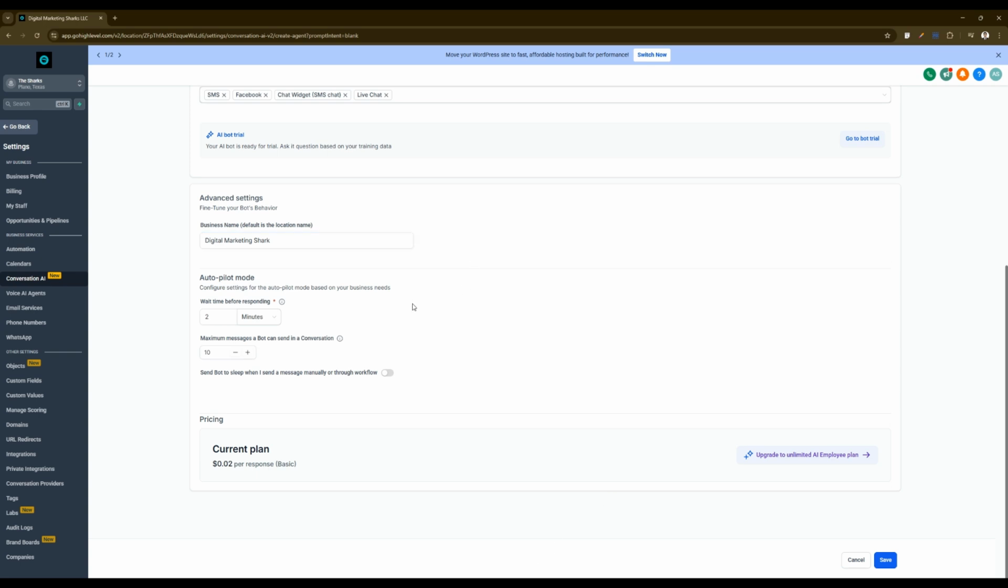Now, in autopilot mode, you need to decide how long the bot should wait before replying to messages. This wait time allows the bot to consider multiple messages before responding. Like, for example, if I message someone and ask, "Are you free on Friday?" and she actually sends three messages, "No, I'm not free on Friday, but I'm free on Saturday." If the bot immediately responds after the first message, it might miss the context from the second and third messages.